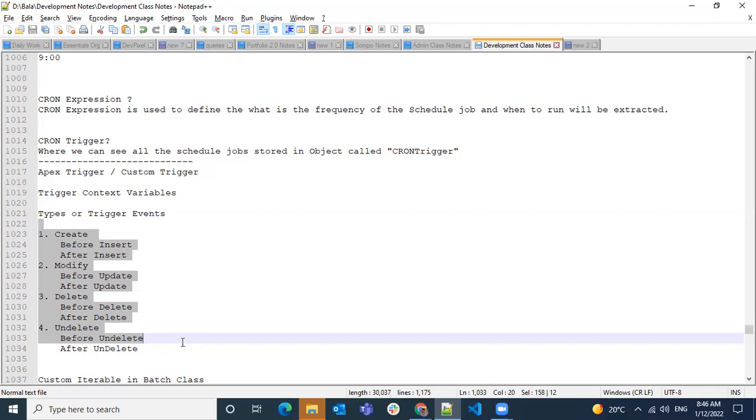On whichever object we are writing an Apex trigger, whenever records on that same object are modified or created, only then will the trigger be fired. Let's say you are writing a trigger on an account object. When will this trigger be fired? When you are creating, modifying, deleting or undeleting any records on the account object, only then will the trigger on the account be fired.